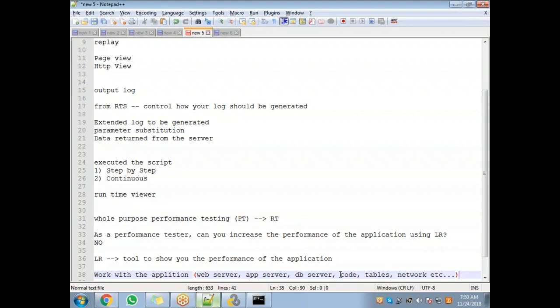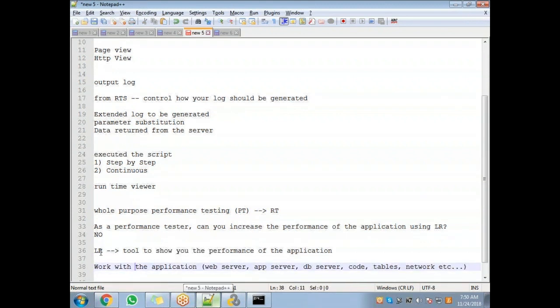If you're working with the web server, app server, database server, or the code in which the app server is there, or the tables or the network, you have to work with all this. In simple words, people say that you work with the application so that you can improve the performance of the application. LoadRunner is just a tool to show you the performance of it. That's it.